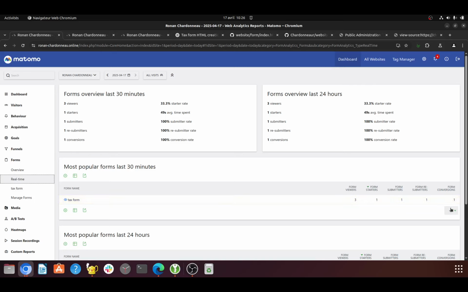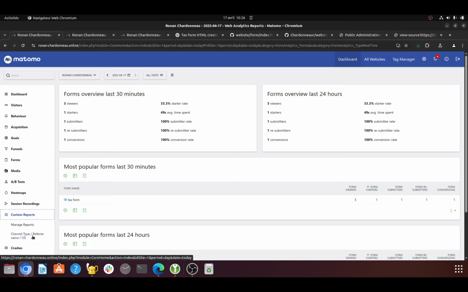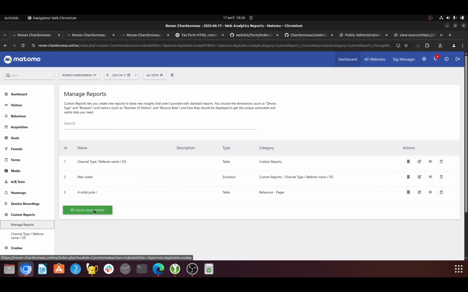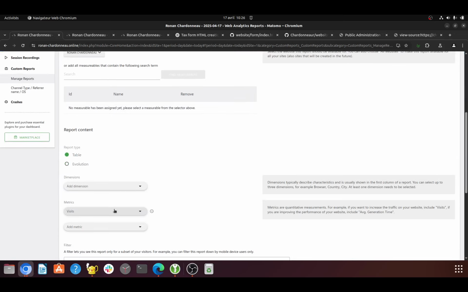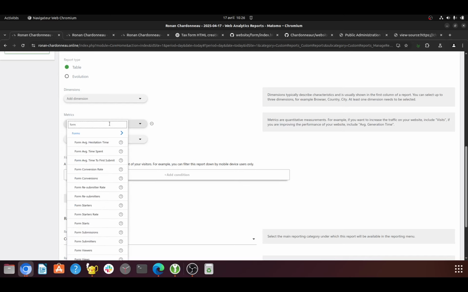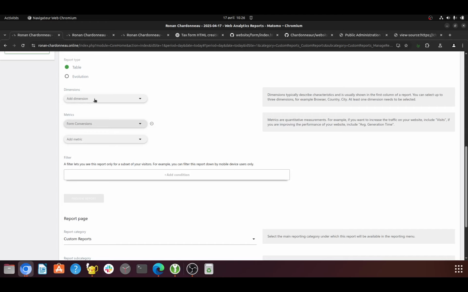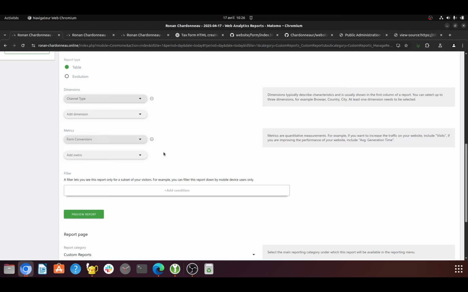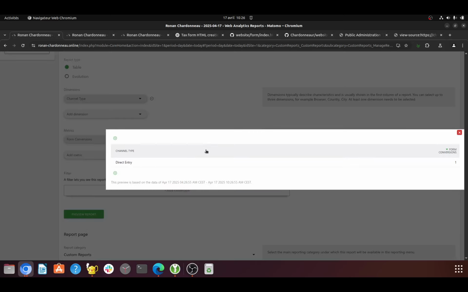And that's great, because thanks to this, I can now create my custom reports where I will have my form conversion. So I can go over here and select, for example, the form. So let's say from conversions, and I want to cross it, for example, with the channel type. And then if I preview the report, I'm getting exactly the report that I want.